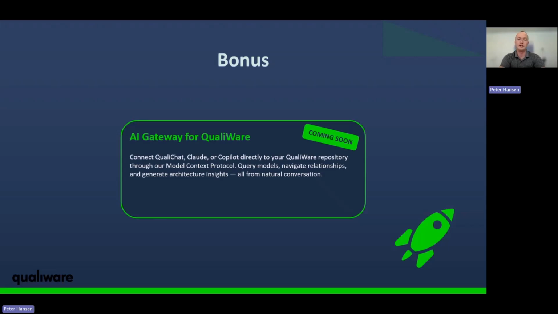What we want to do in the first round here with this AI gateway is RAG, chat with your data. We want to change the current setup for the QualiChat to use our AI gateway to chat with your repository. Phase 2, or step 2, is a little bit more interesting because it includes QualiWare action. We want to be able to create or edit objects in QualiWare through a chat interface.